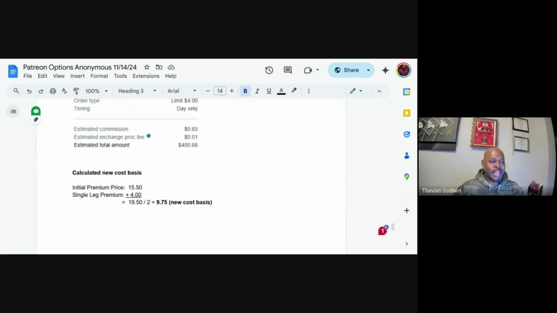So the new leg that I purchased only cost $4. So when you're averaging down, now I'm adding a whole new contract. So now instead of one contract, I got 2 contracts. My first contract cost $15.50. I added a leg, which also allows me to add a new contract, but my next contract only costs $4. So now my new cost basis is $9.75. I brought my cost basis down, but on the flip side, I also have 2 contracts now instead of 1.